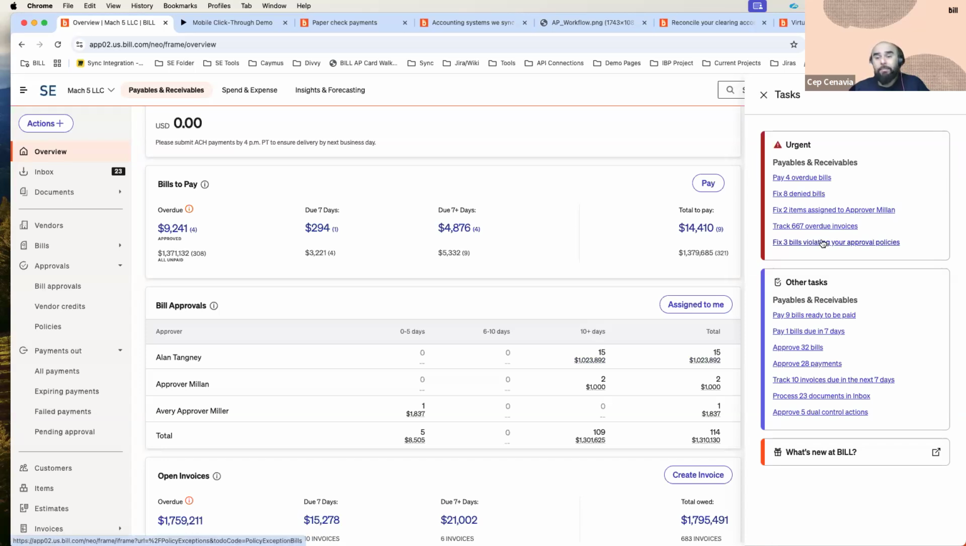Now, our to-do list is designed based on your user permissions. Since I'm an administrator and have full access to this account, I'll be able to keep track of any bills that have been denied, if any bills are ready to be paid, or if there's any documents in the inbox that still haven't been processed. So I'll be able to keep track of my daily Bill.com tasks using my to-do list, which I can also have emailed to me directly. All right. So let's go ahead and jump right into the inbox.